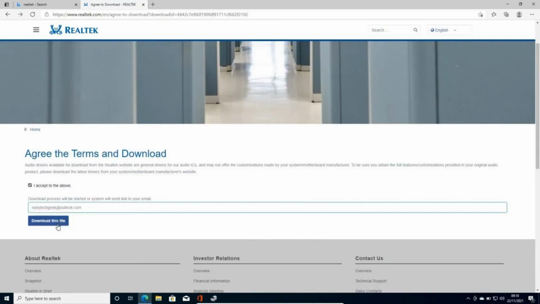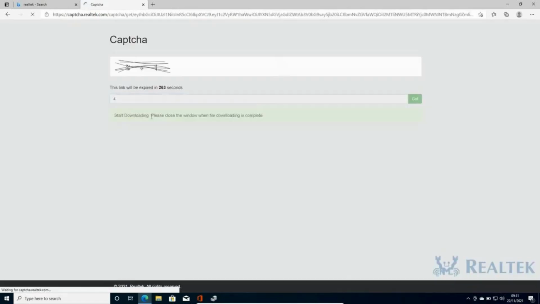Now click on I accept to the above and now write your email and download this file. Now enter the captcha and click on go. Now the .exe file will be downloaded. Open it up and it will install the drivers, and there you go.